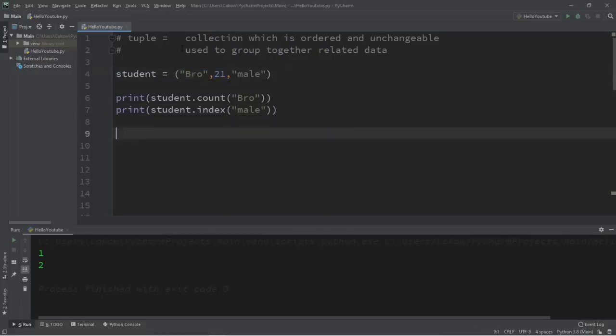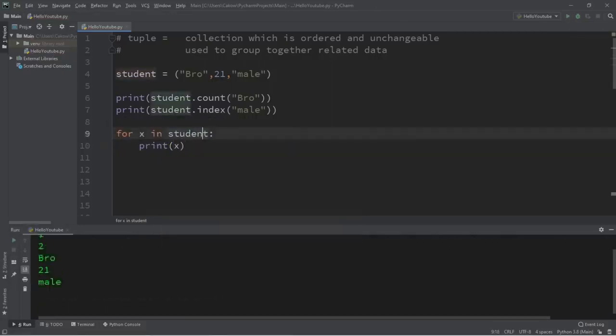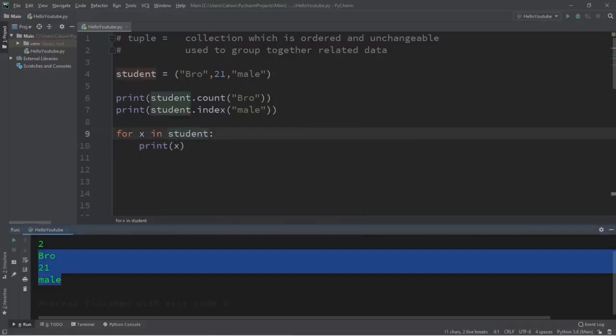A few tricks that you can do with tuples is that you can display all of the contents within a tuple using a for loop. Let's say for x in student, we will print x. So this will iterate once through all the values found within our tuple of student.